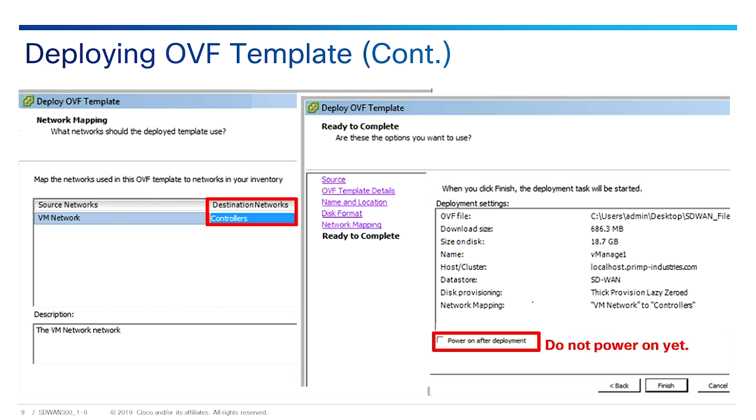Make sure you choose the controller's LAN for connecting, because we're going to connect to it via the controller's LAN to do all the configuration. After the configuration settings, click Finish. Don't power it on yet. We're going to add a couple of things.